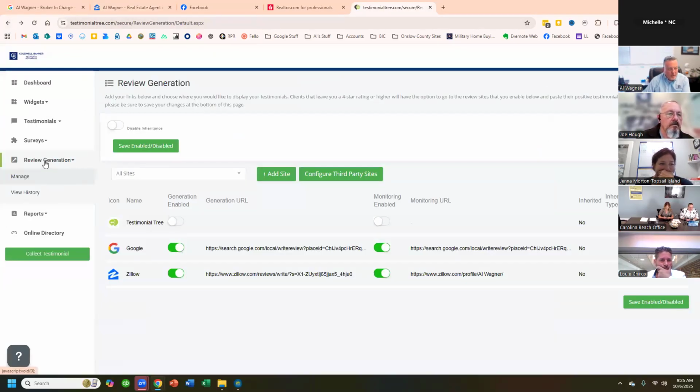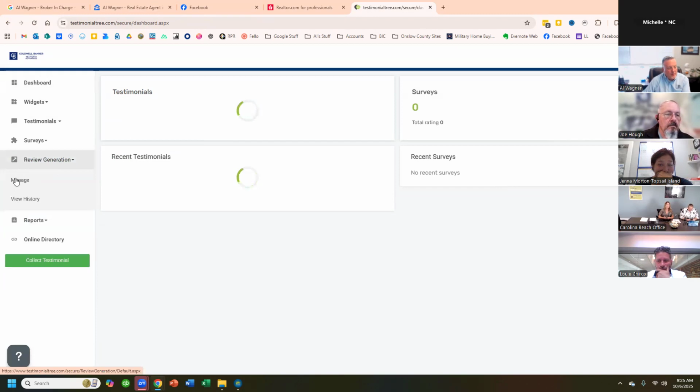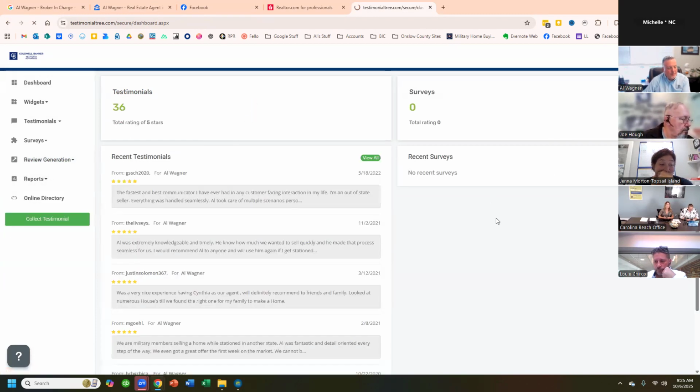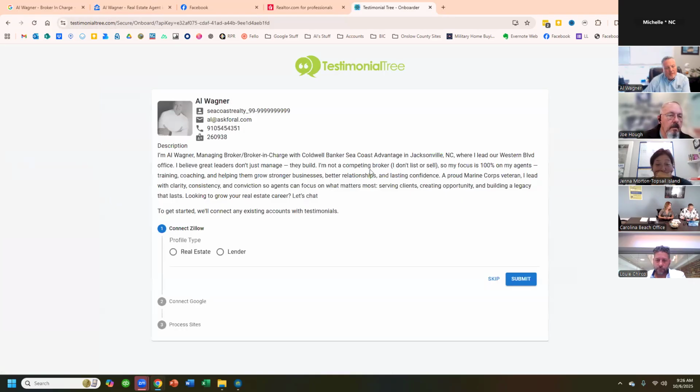I went over here to Review Generation from the dashboard and go to Manage. So if I'm on the dashboard, Review Generation, I'm good to go. Manage. Okay. Wait for it to load. And then I'm going to click on Configure Third-Party Site. And then it pops this up.